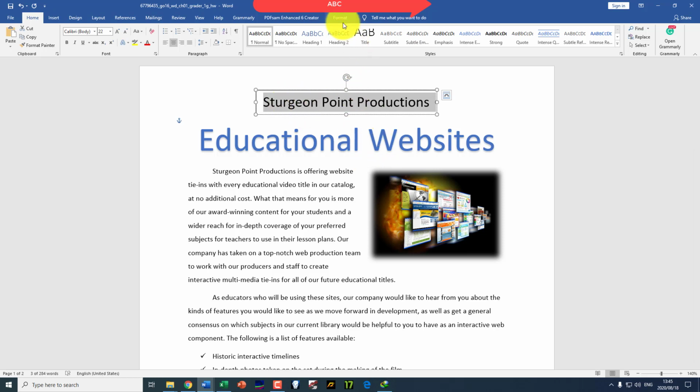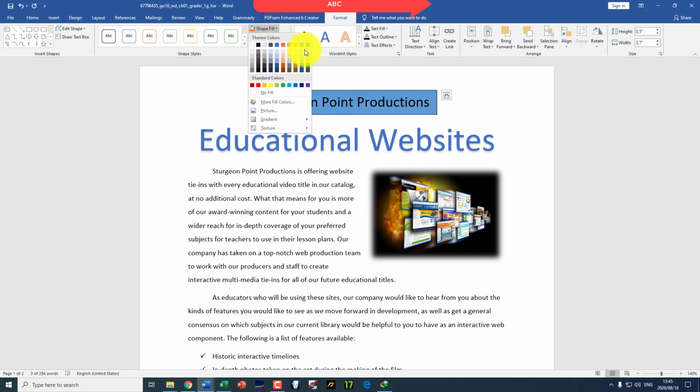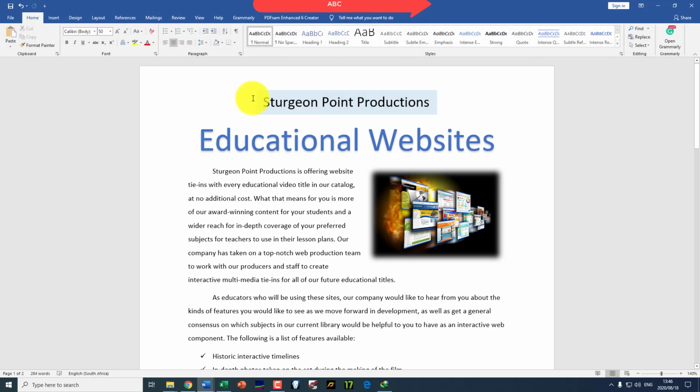For shape fill, you come here to format. Format, shape fill, blue accent 5, 80%. You go to shape outline, blue accent 5. Shape fill, blue accent 5, 80%. Shape outline, blue accent 5, 80%. Deselect. Now we are going to instruction number 18. You deselect the text box.